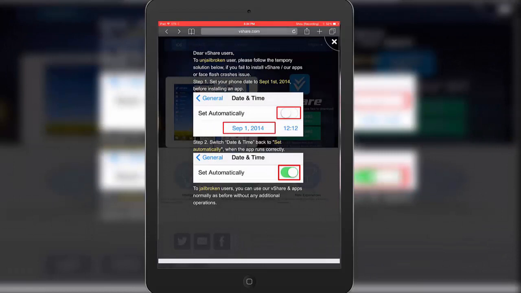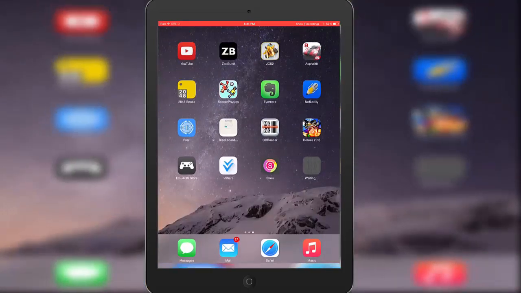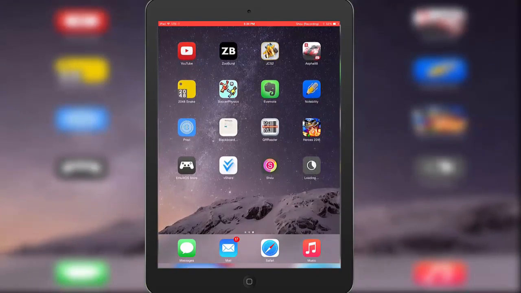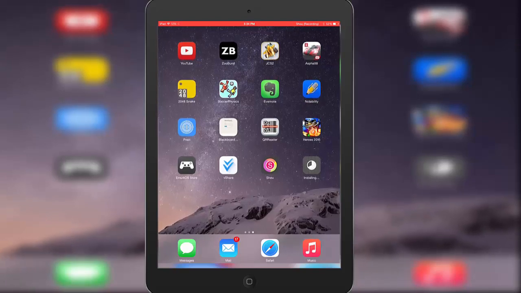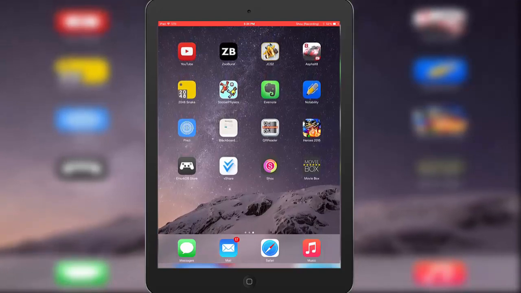Just click Install. And once you click Install, it should be installing. The download time isn't that long, since it's not a heavy program, not that large of a program. So let's just wait for that to install. Alright, now it's done. So now you just open it up.